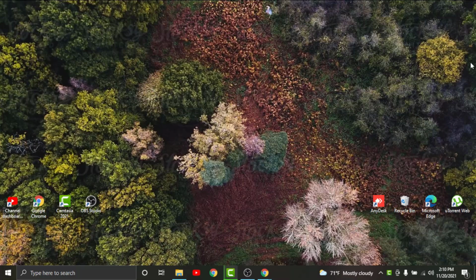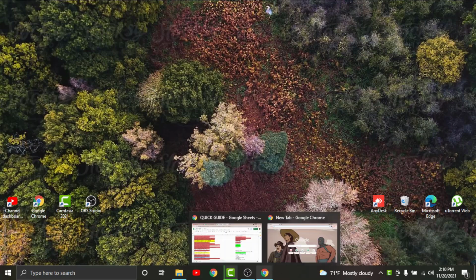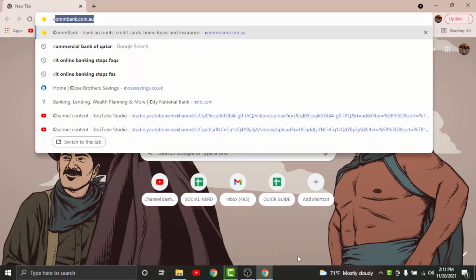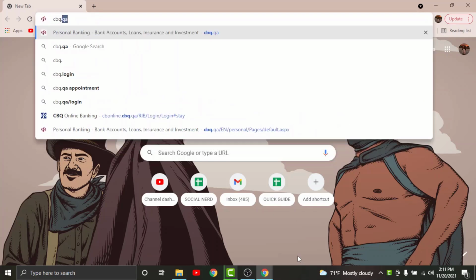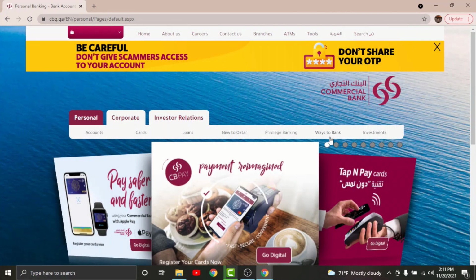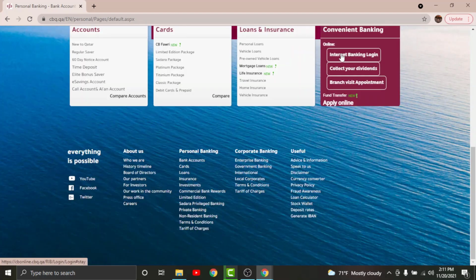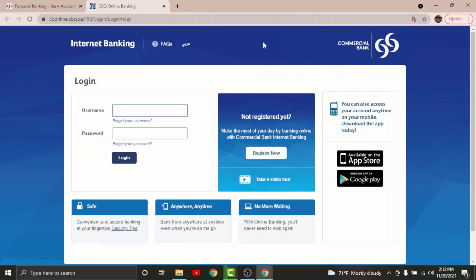So in order to get started, all you have to do is go to any browser on the desktop and tap on it to open. Then on the search bar, search for cbq.qa. Once you land onto an interface like this, scroll down to the bottom and tap onto Internet Banking Login. Then you'll be directed to the login page of Commercial Bank of Qatar online banking account.